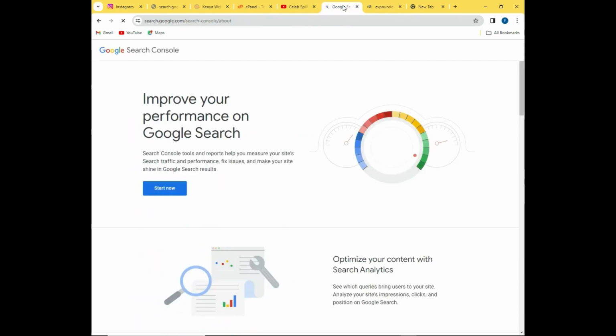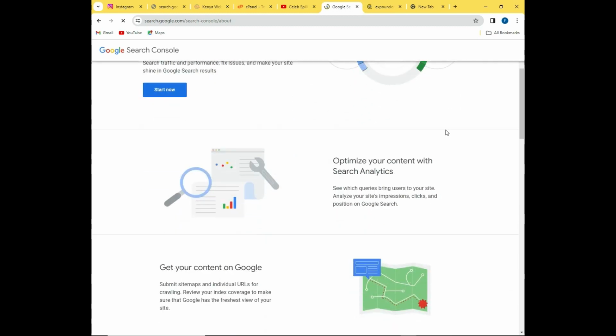And my Google Console has loaded. Click on Start Now. You can see the information under Google Console. Improve your performance on Google search. It helps you measure your search traffic and performance, fix issues and make your site shine in the Google search results. You can also optimize your content with the search analytics.